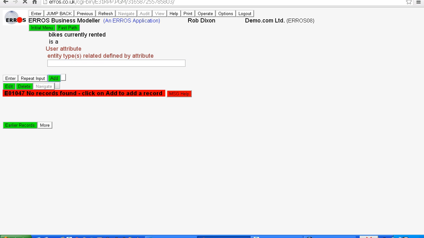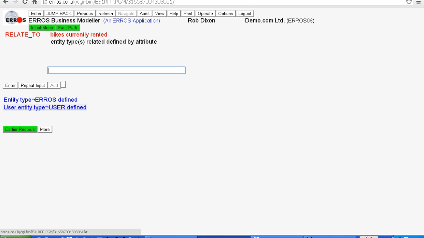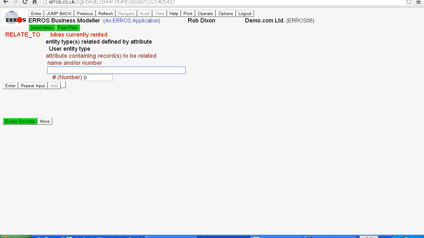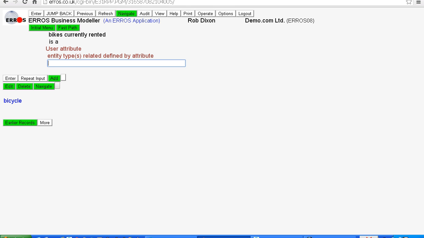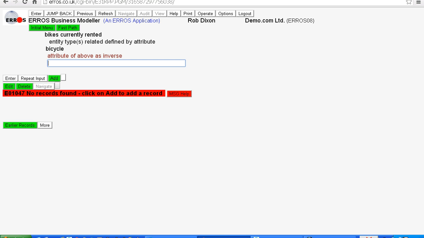Click on Add. Click on User Entity Type. Press Enter, and it also displays the list of user entity types. At present, the only one is bicycle. Select this and accept the default values by clicking on Confirm. ERROS shows that the attribute Bikes Currently Rented is a relationship with the entity type bicycle. Press Enter, then click on Add, as instructed.